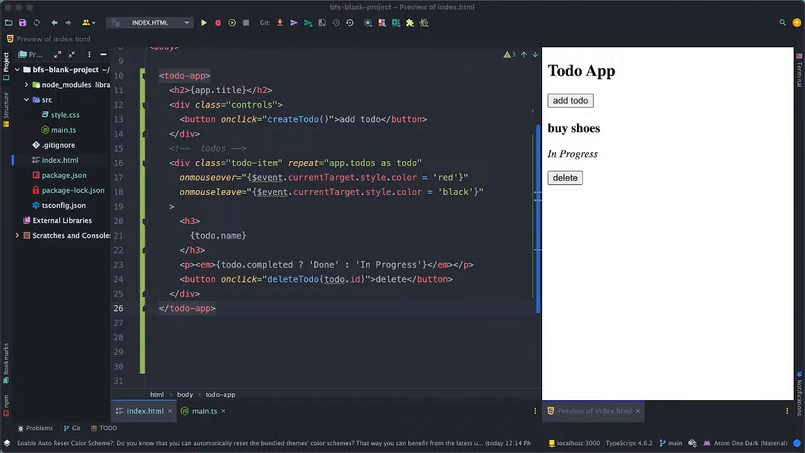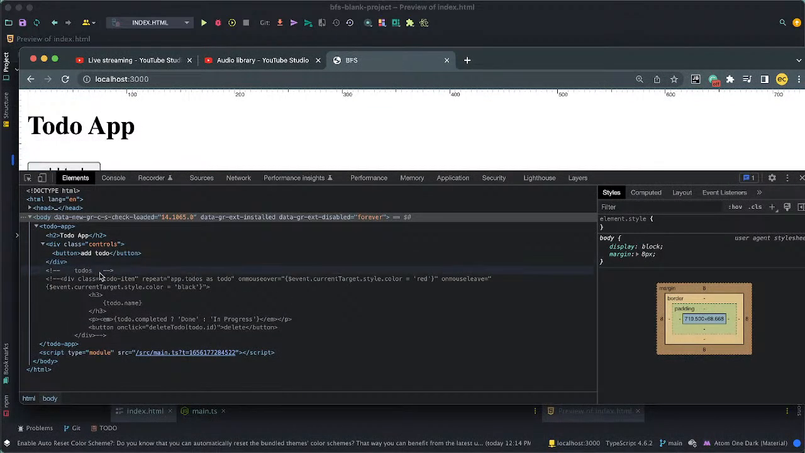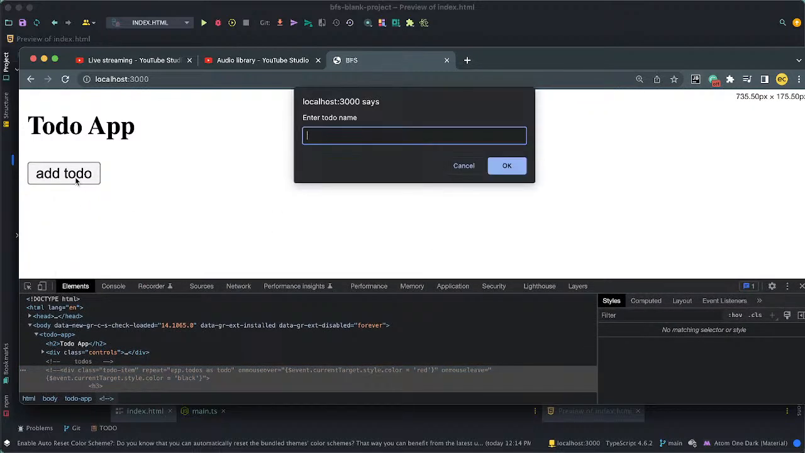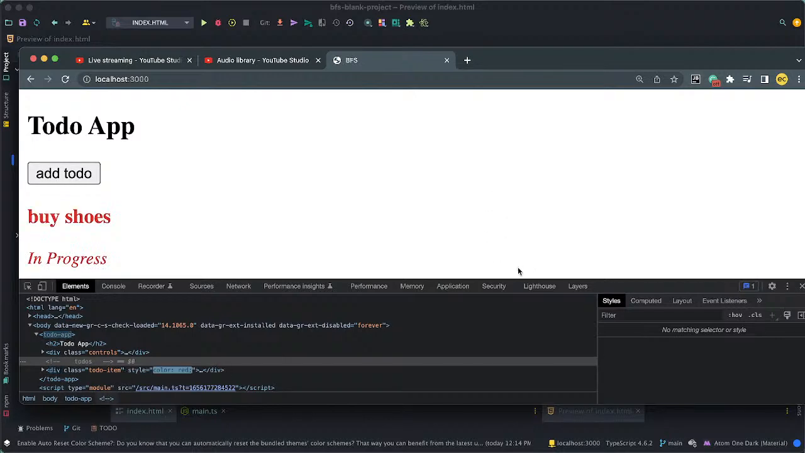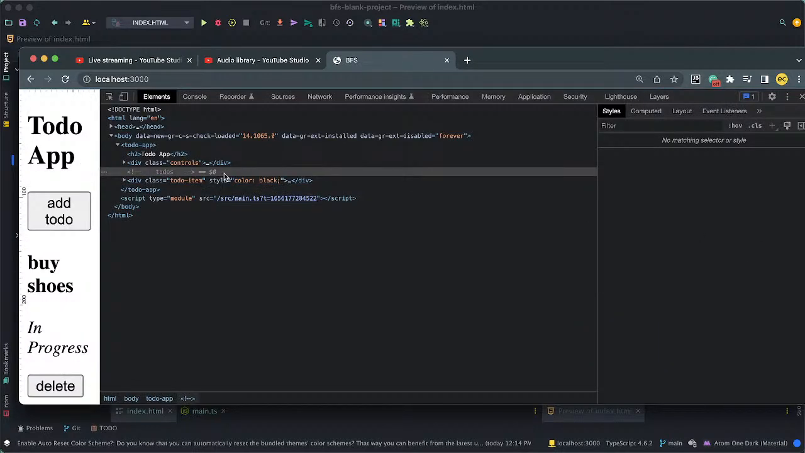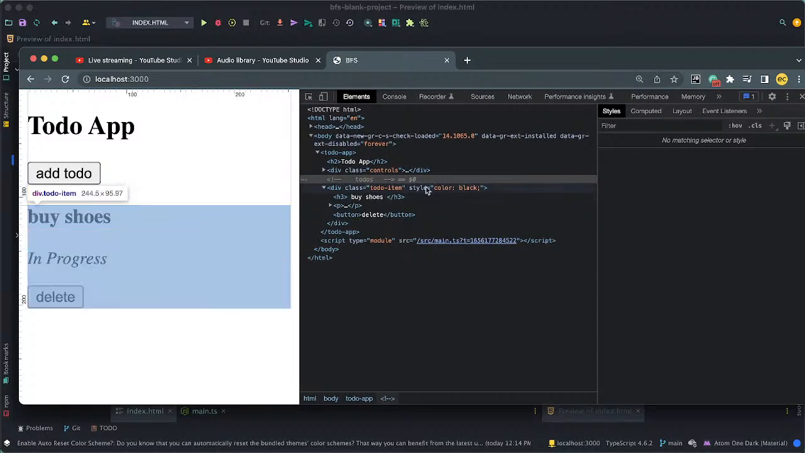And the good thing is none of this is kept. So if you see here, if we create something here, buy shoes, I put this one to the side here. We can see the to-do item here. We say color is black. We can see it changes dynamically.